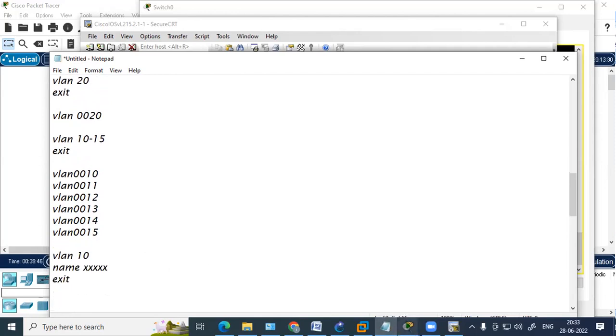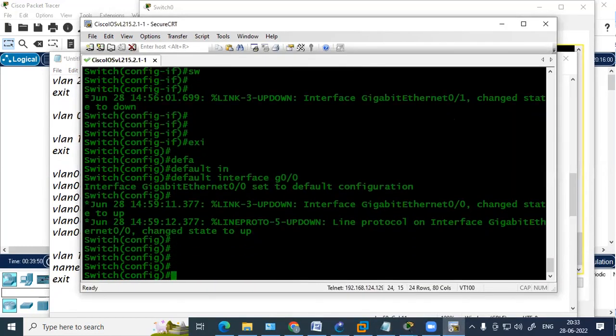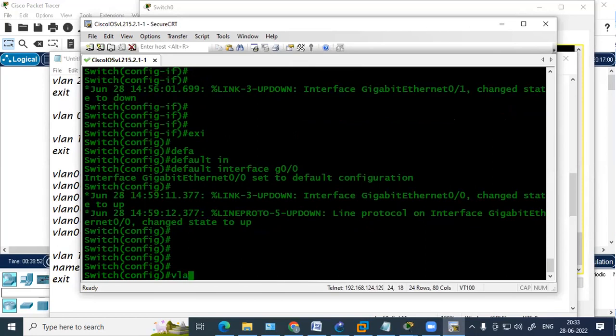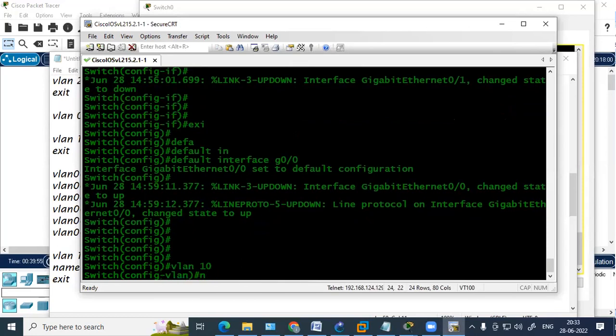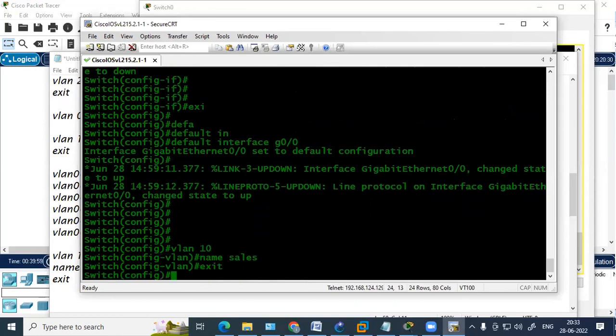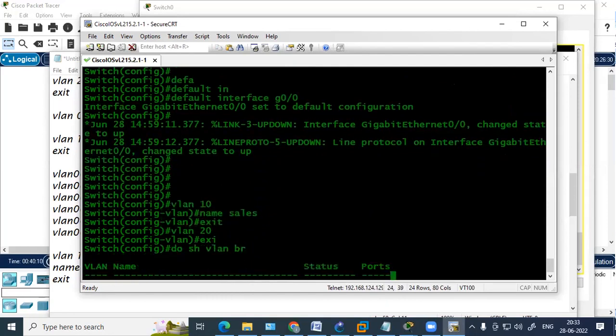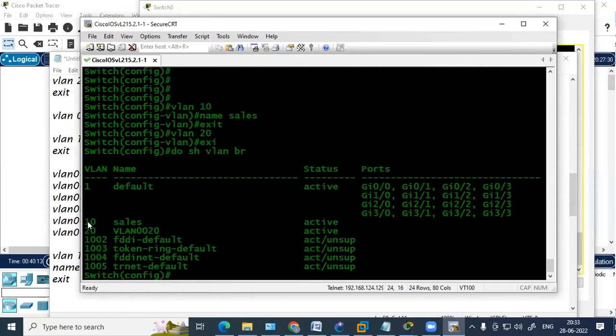So let us see this VLAN creation from global configuration mode, either on a multilayer switch or anywhere. I'm going to create VLAN 10 with the name sales. A VLAN is created. Then VLAN 20 without a name; it will give a default name. Do show vlan brief is the command to verify. VLAN 10 has the name sales, and VLAN 20 has a default name.